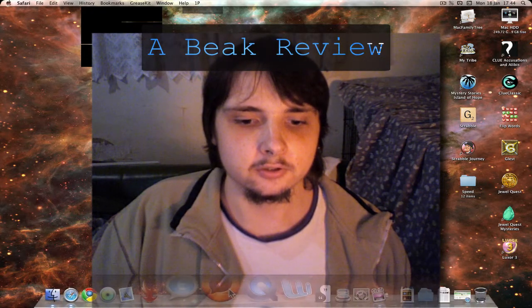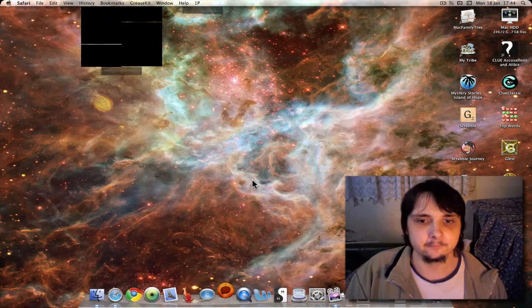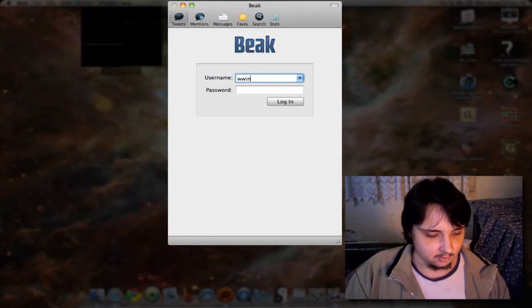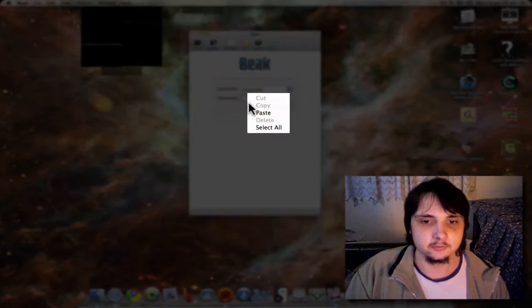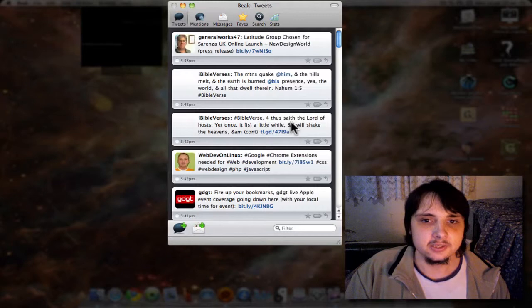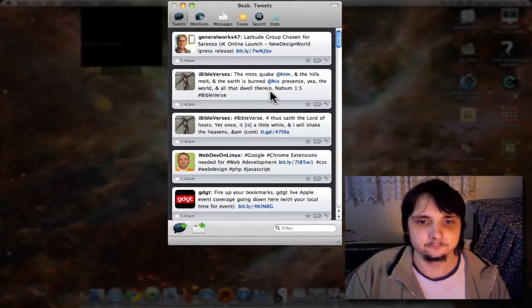Hi, I'm going to just give a brief review of a new app called Beak. Beak is another Twitter client, just like Tweetie. In fact, it very much looks like a clone, except that it's completely free. With Tweetie you can get a free version with ads, whereas this one, at least at the moment, even though it's beta, is completely free. As you can see from the interface, it is very similar.